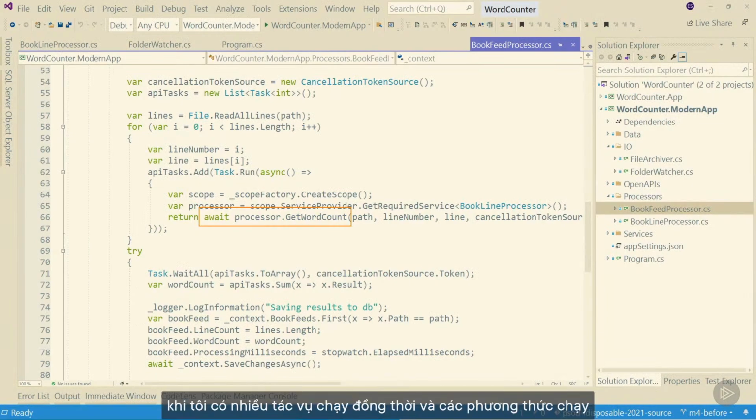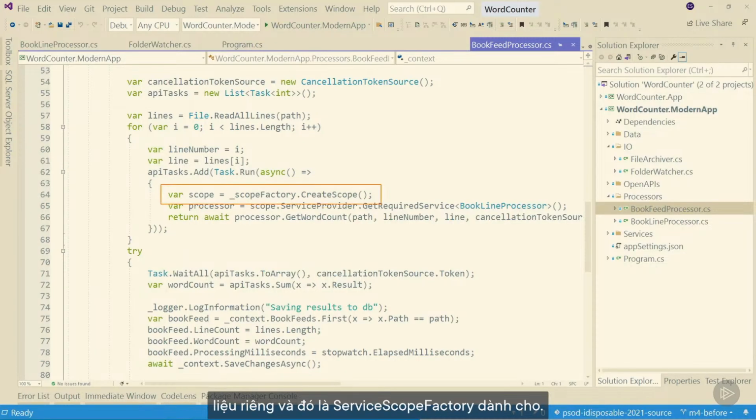So when I have multiple tasks all running simultaneously, and the methods running inside those tasks use DB context, I've got to make sure that each one has its own database context instance. And that's what the service scope factory is for. So this is a built-in part of the dependency injection library.